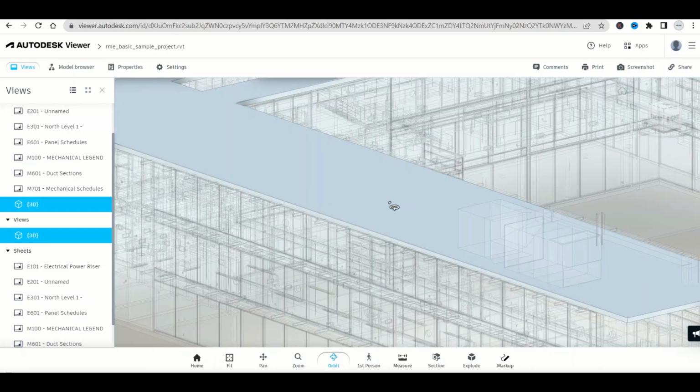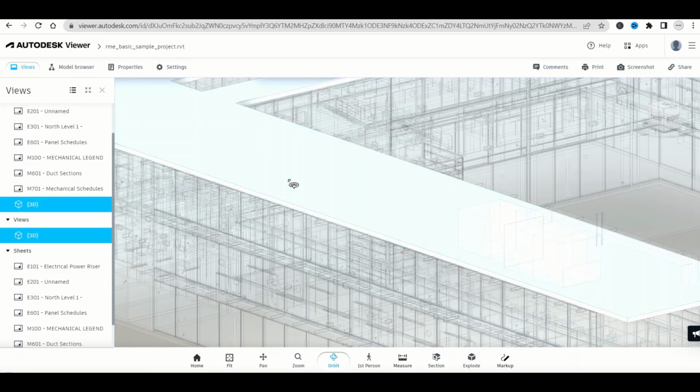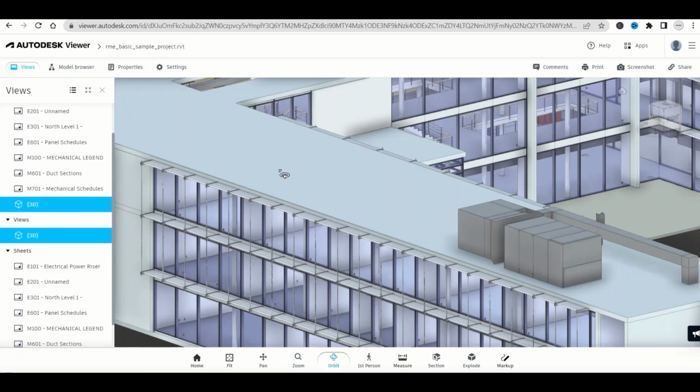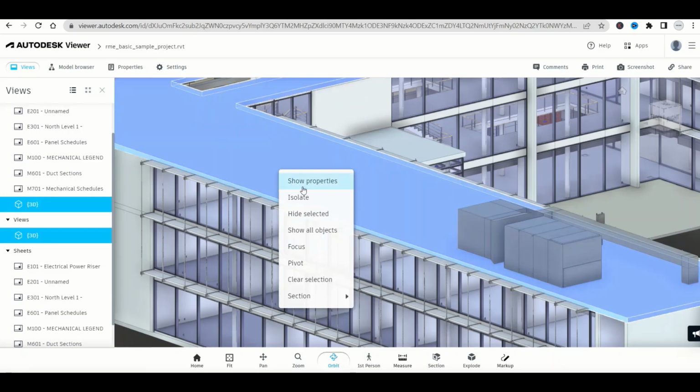I click isolate. If I'll isolate the same kind of thing, it'll gray the other portion. It'll highlight that one as well. Okay. Now show all object. Let me select this one again. Hide and those kind of things are right there.